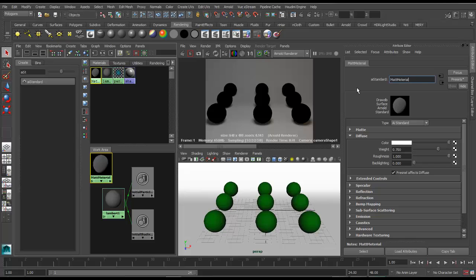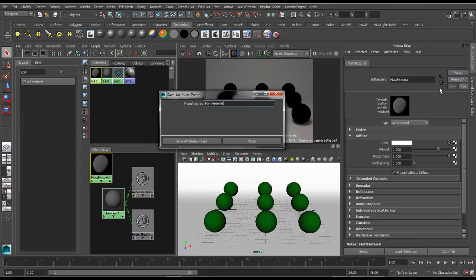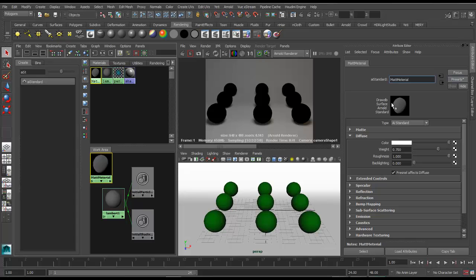like that, and we could save that as a preset, but I've already got all of mine saved there, so I don't really need to. But if you want to save a preset, all you do is save an AiStandard preset, give it a name, and then save the attribute preset. Yep, pretty simple.